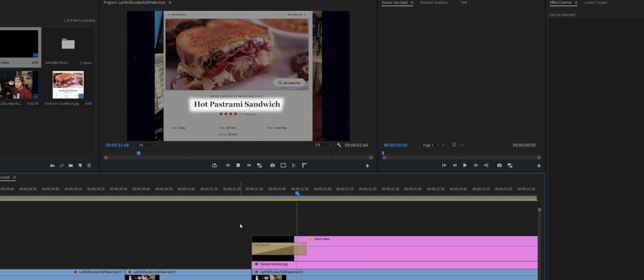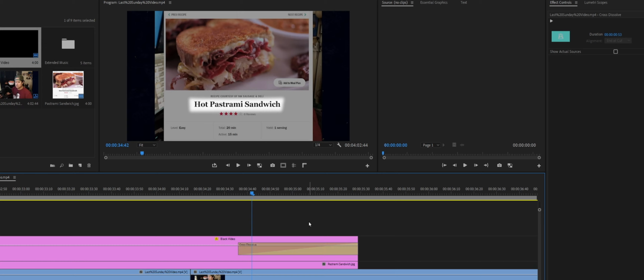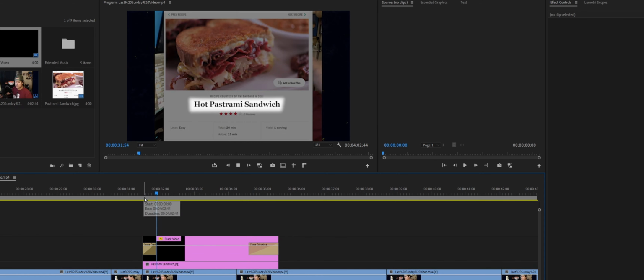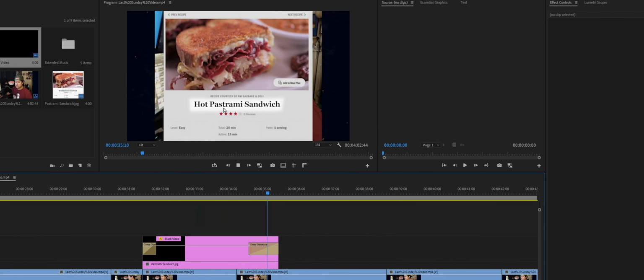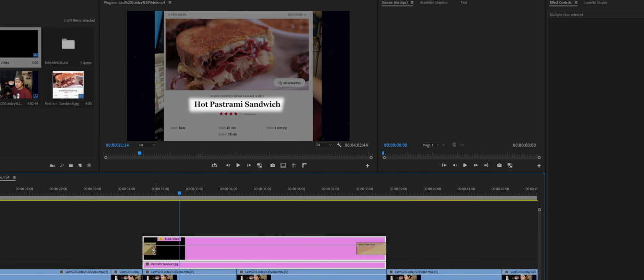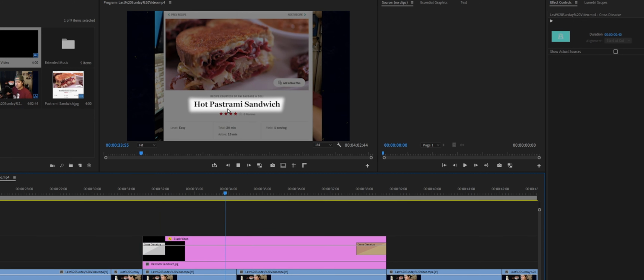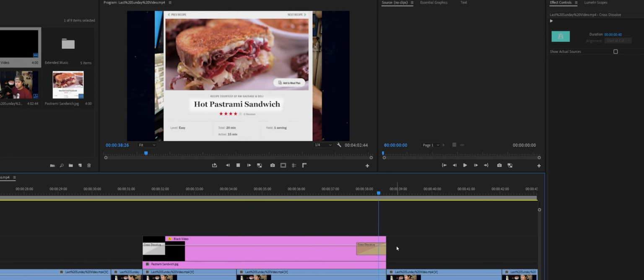So if I hit play, and I could do the same over here, I could just extend this edit point. It says hot pastrami, it fades out. And the cool thing about this, I can stretch this out. I can extend this a bit more if I want. Like, yeah, I want to focus on the words hot pastrami here for whatever reason. Then I stretch this out, gets to the end, it fades out, and boom.